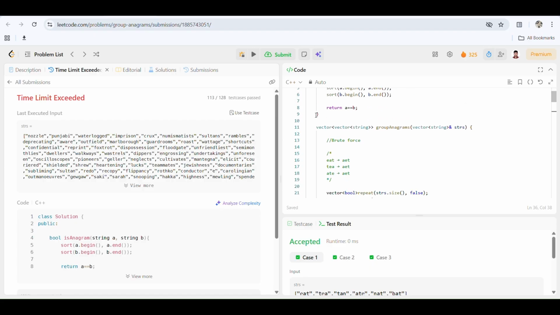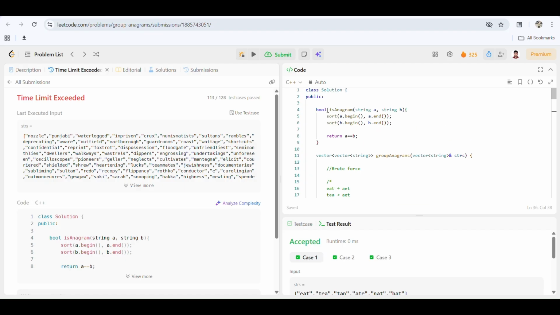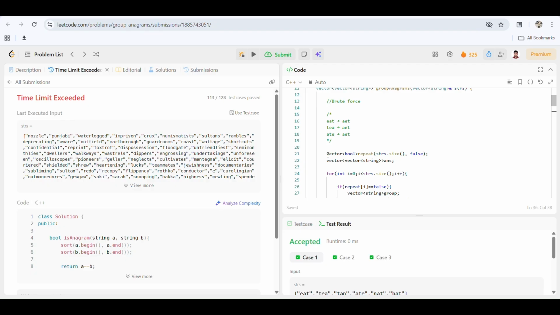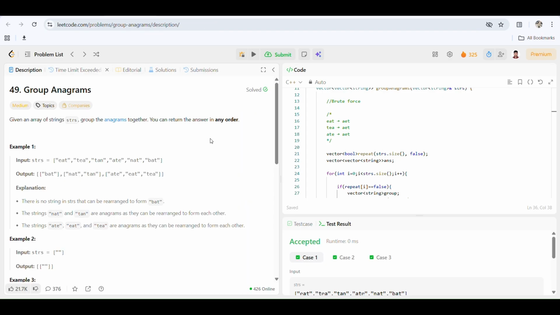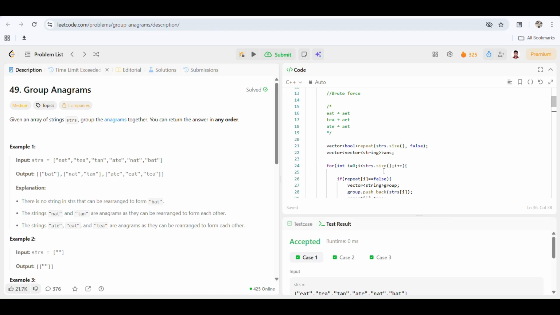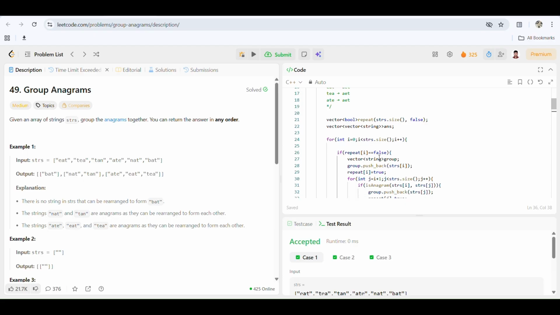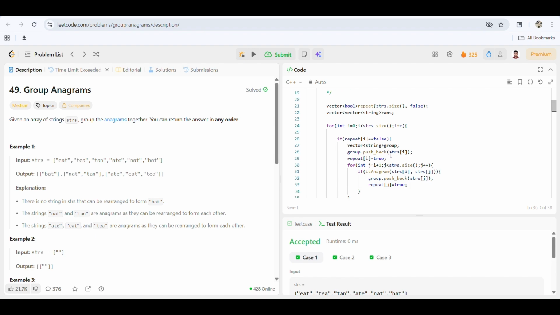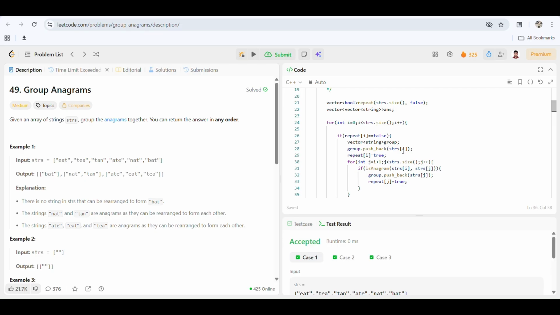We made a bool function in order to check if the strings are anagrams. Then we declared a vector of bool called repeat, to keep a check that we don't use the repeated words, right? And if the word was not repeated, then we would make a vector string of group in which we would include all the strings which were anagrams.